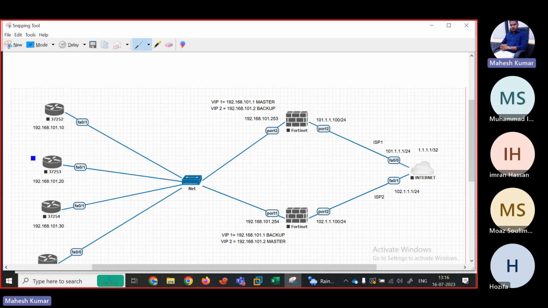Let's suppose this PC is working with 192.168.10.1. This is working with the 10.1, and the gateway is 10.1. This is 101.10, and the gateway is working by the VIP. We can call it a virtual IP, and the gateway will be 101.1. So the gateway will be 101.1 for this PC and the same 101 for this PC, but 102 for this PC and 102 for this user.